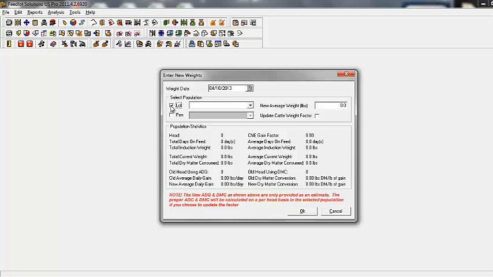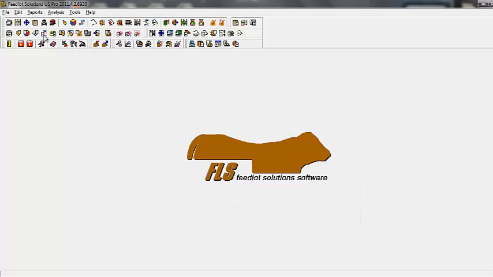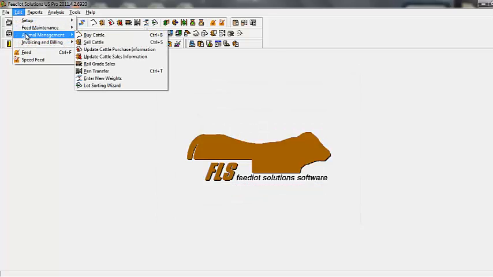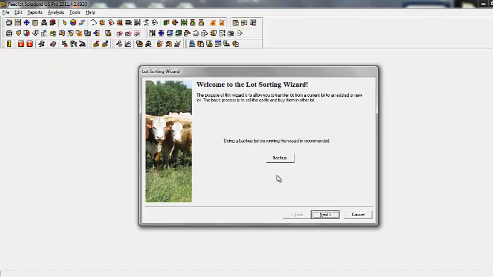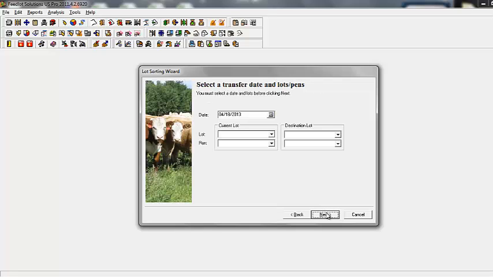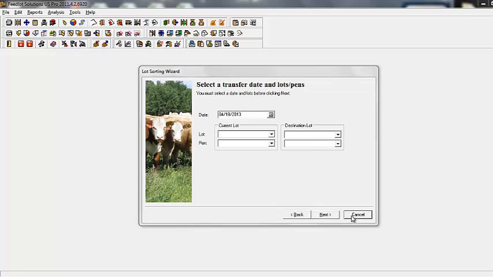Enter new weights. You can select the lot, and you'll notice on the right hand side you'll get your average current weight. You can put in the new cattle weight and update the cattle weight factor. This will then update the weights. There's also a lot sorting wizard. This allows you to move cattle from one lot to another with all the expenses being moved.